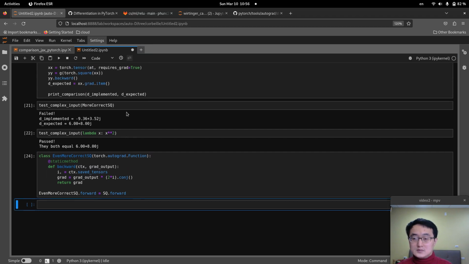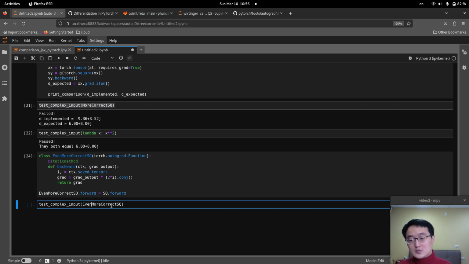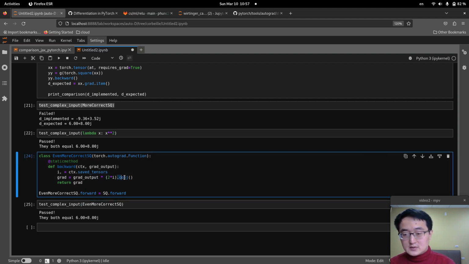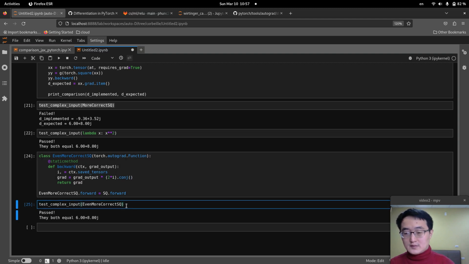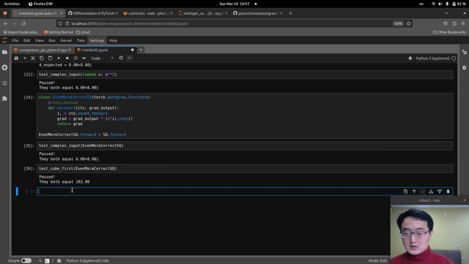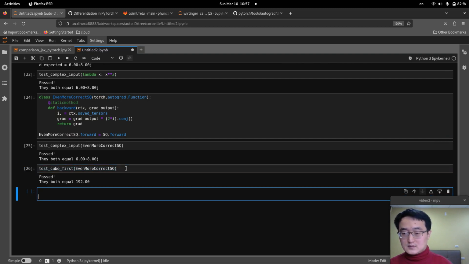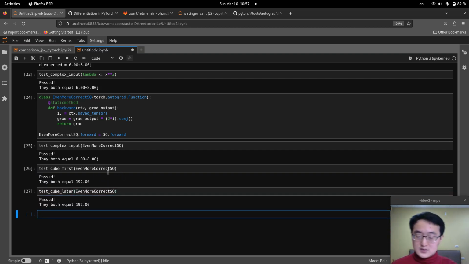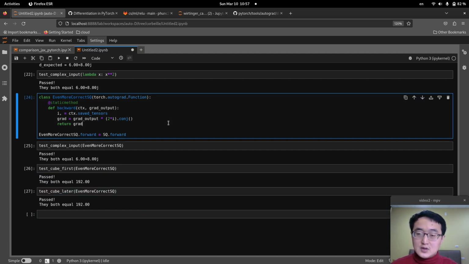Let's see if this really works. Even more correct. Yeah, it passed. I'll explain later why we should add this. But for the moment, let's test the other two tests to see if this even more correct square class indeed passes the first two tests. Okay. So the newest class we just defined here passed all three tests so far. Similarly, it is the most correct until now.